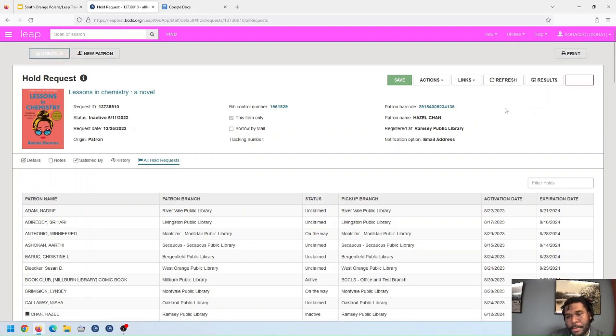Next up, you have the refresh button. This is kind of self-explanatory, so if there are any status changes and the record isn't reflecting that in real time, you can click the refresh button here, and what that'll do is just refresh anything that's been changed on the record so that you can get the most current information on it.